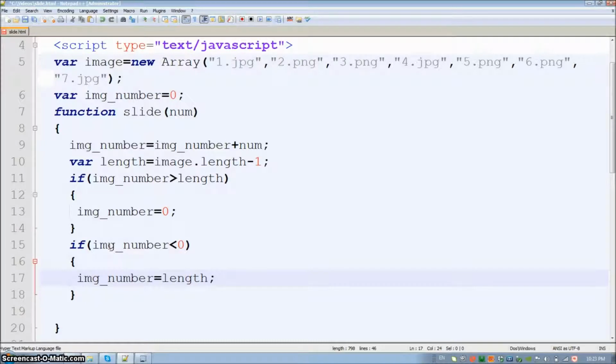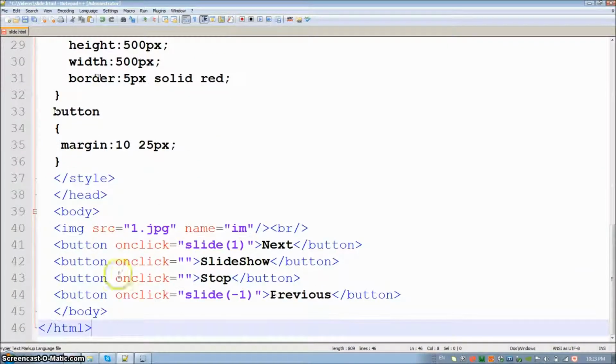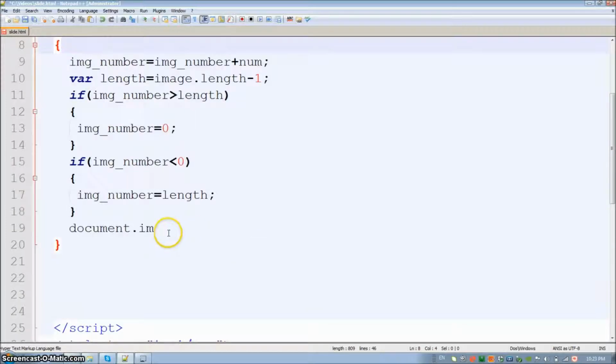and after that I will just write document.im. You see, this is the name I have given. So im.src equal to image and then image number. So that particular image will be reflected, and we are done with one function.